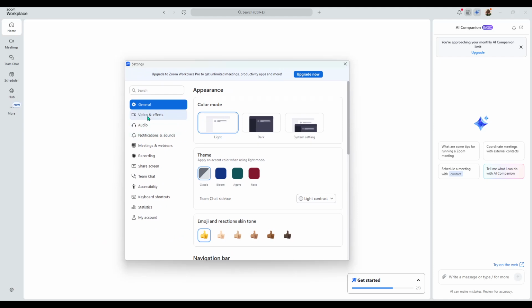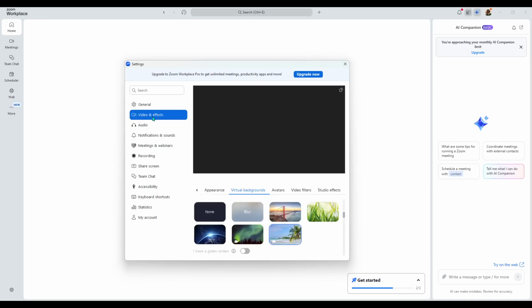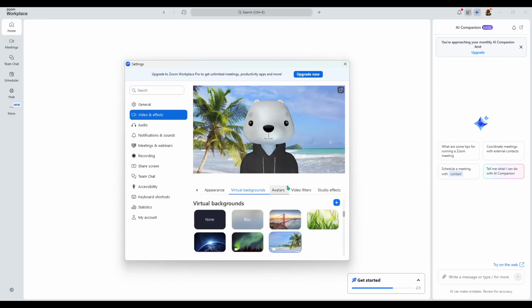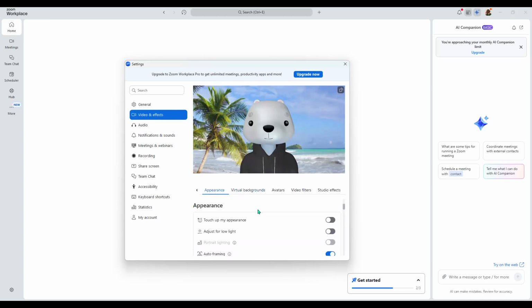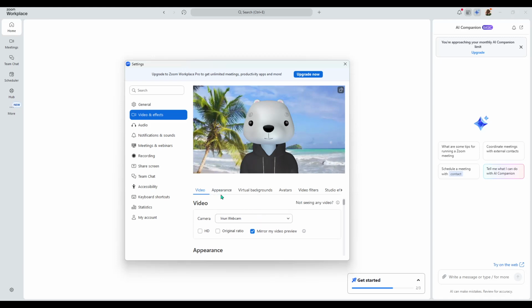Once the settings panel is open, head to the Video and Effects section. This area collects anything related to how your video looks and which device Zoom should use. Now, inside Video and Effects, go to the Video tab. Think of this as the control room for your webcam inside Zoom.